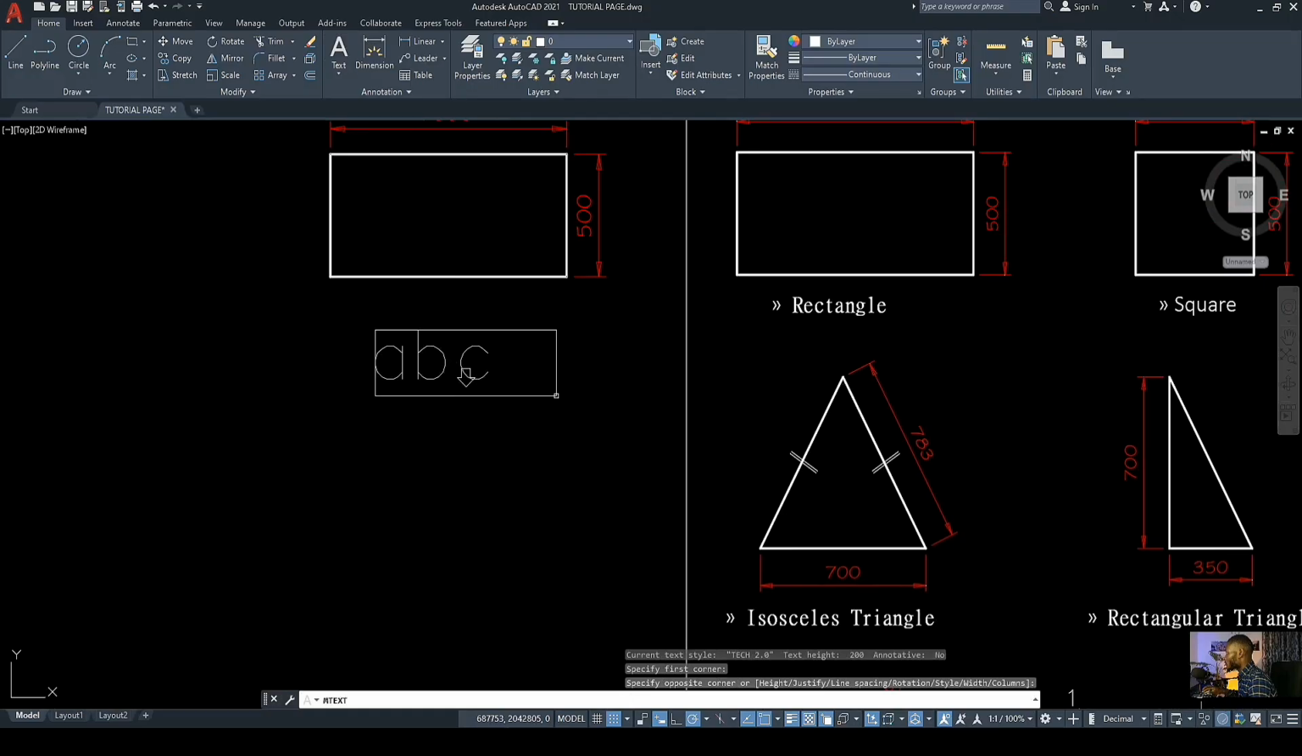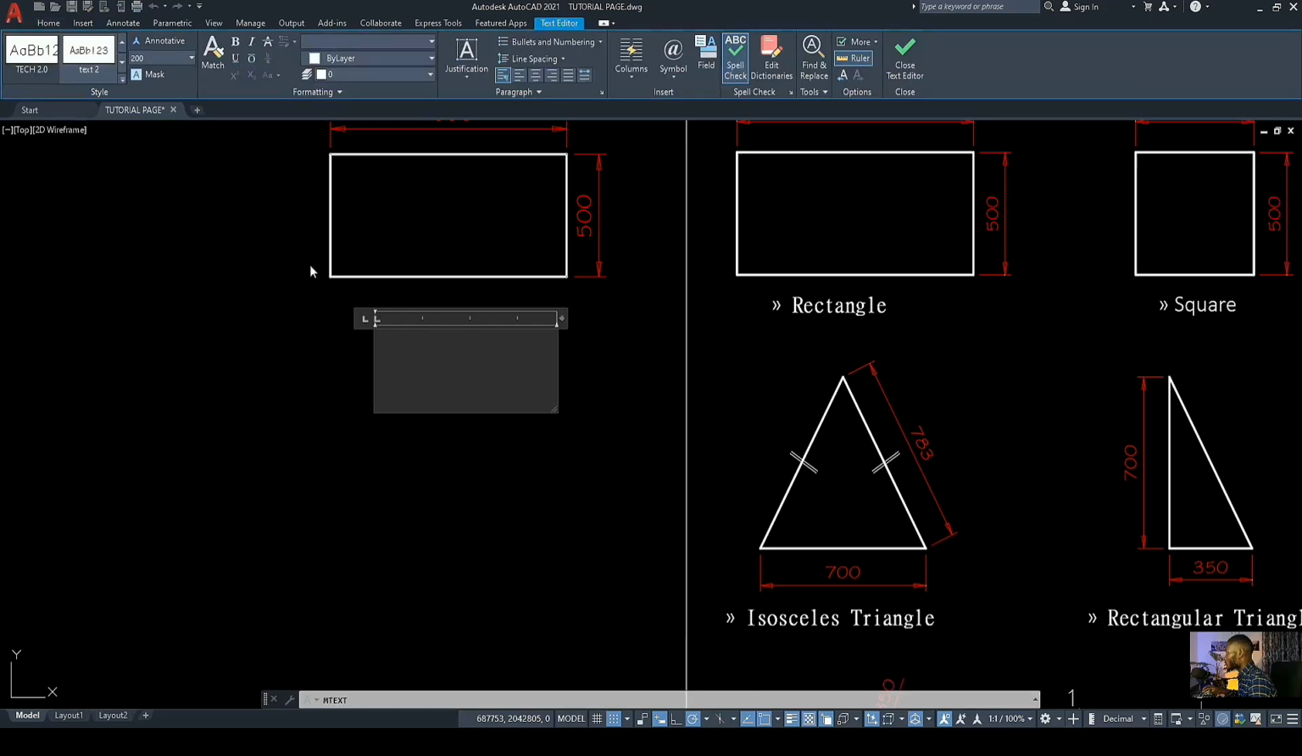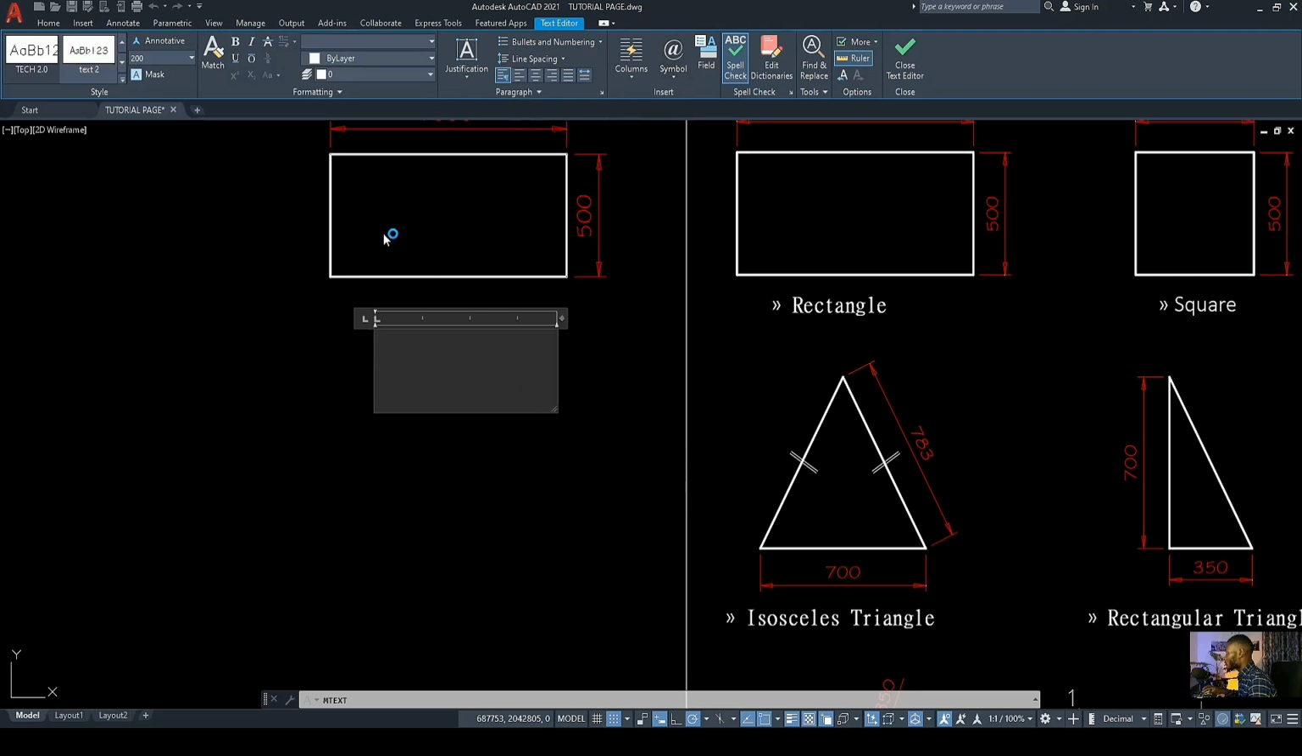So after doing that, as we can see our text bar, we can come to insert symbol. As you can see, there is an arrow pointing towards the name of the object. So we can come here and go to others.